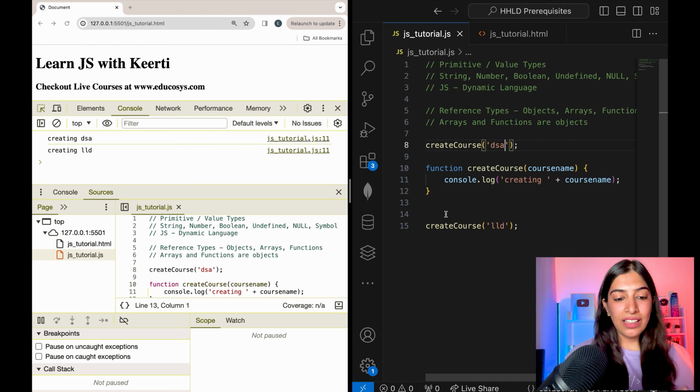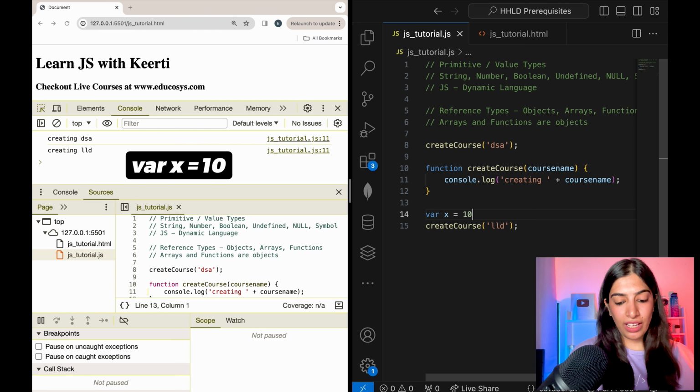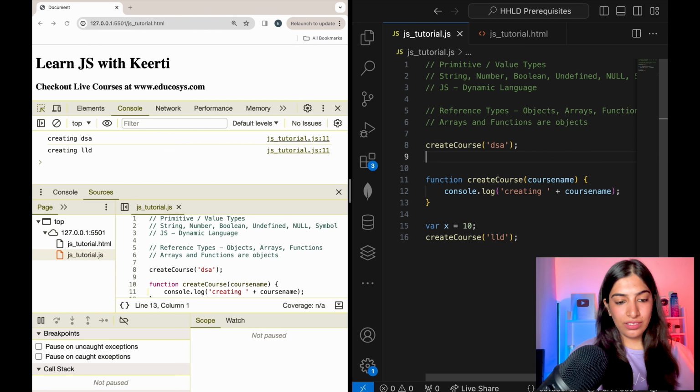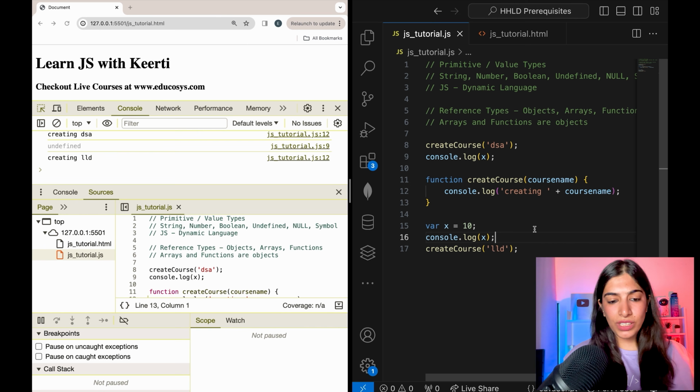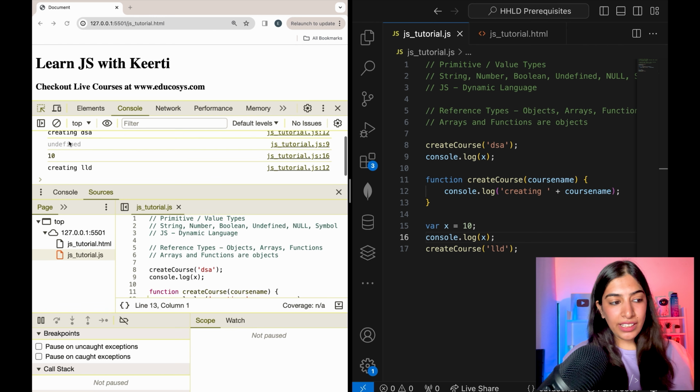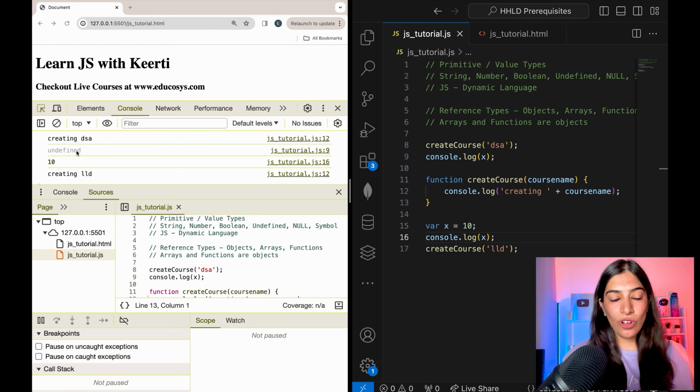Why is this happening? Let me show you one more example. Suppose I do var x = 10 and I log it over here. I am able to access the variable even before declaring it. x has been declared later, so how am I able to access it earlier? Even though the value is not there, I'm able to access it. Is it the same x? What if I log it over here as well? Let's see. Later it is logging 10, but initially it is logging undefined.